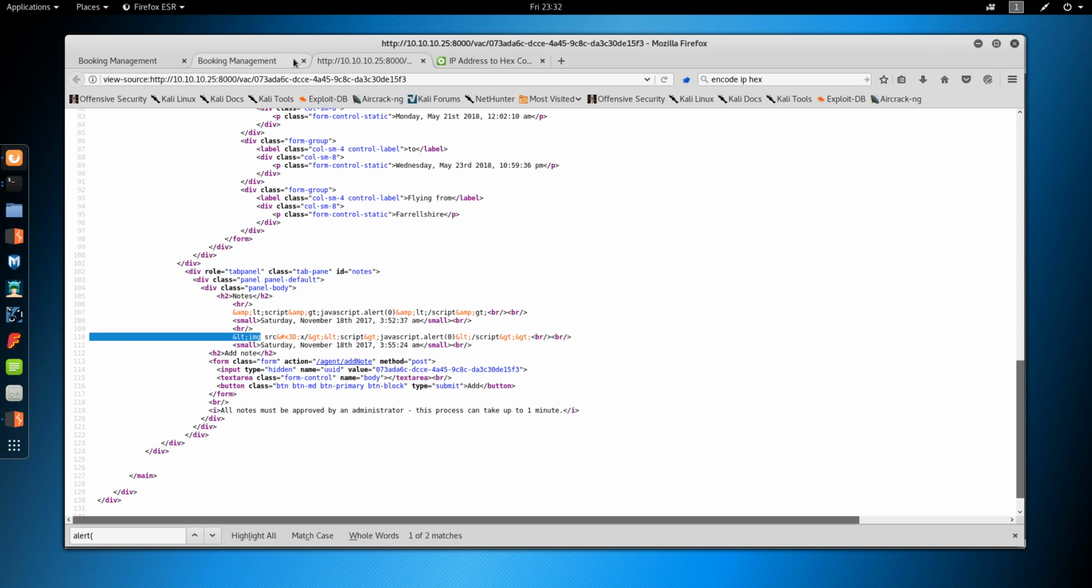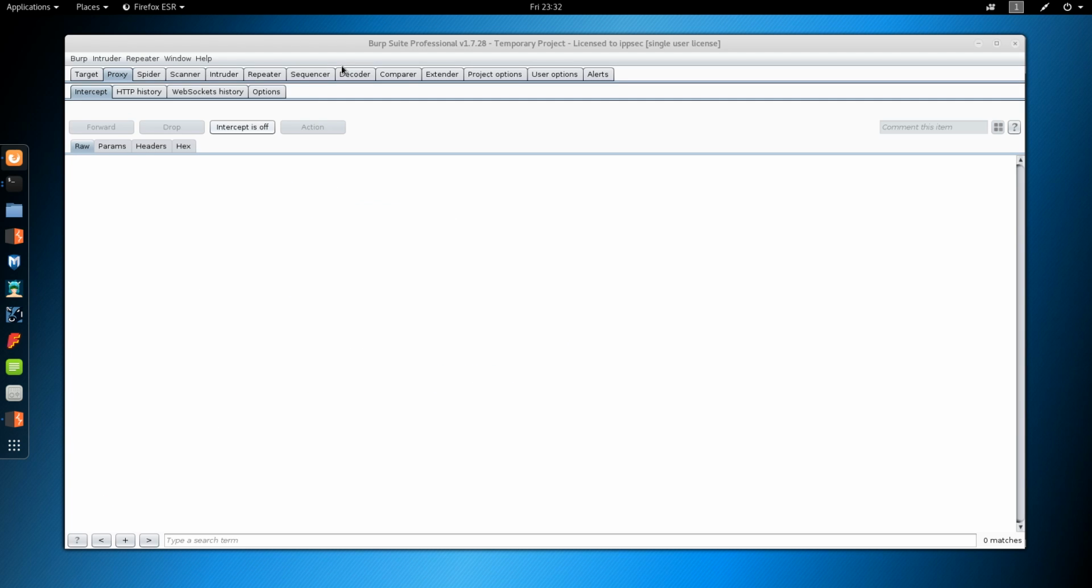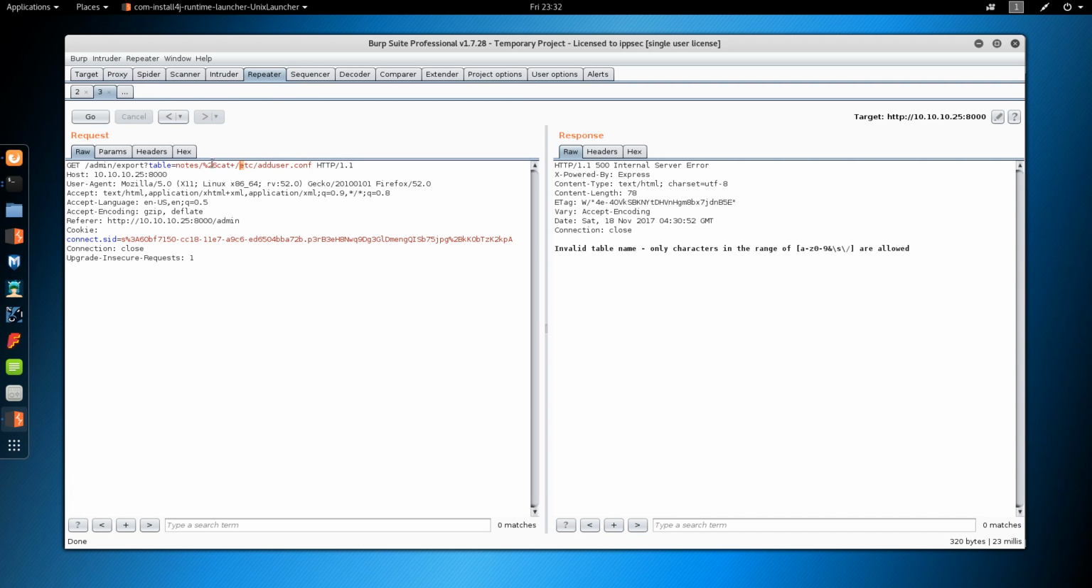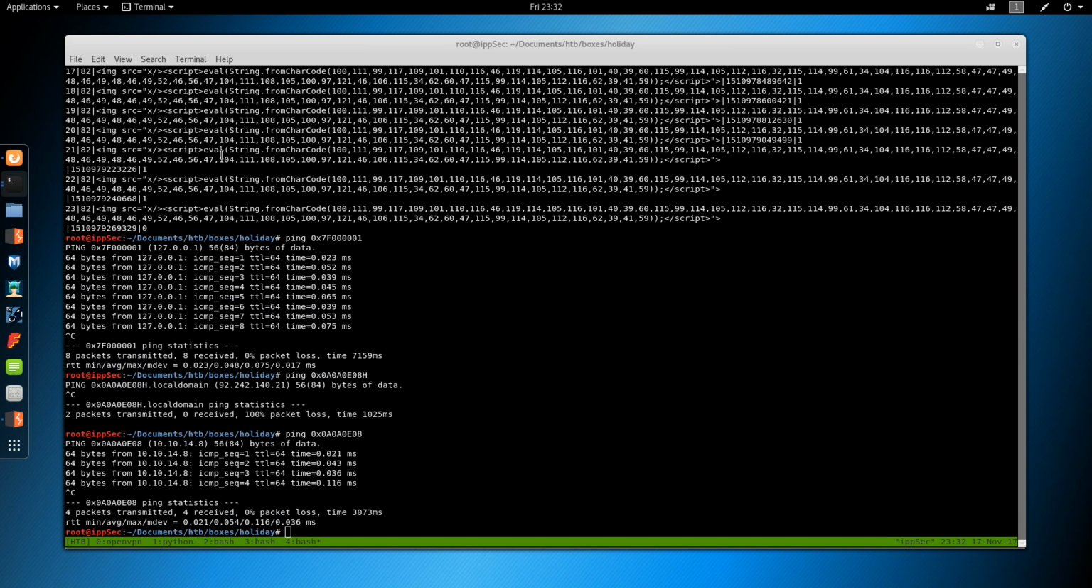So what we can do, go back to Burp, repeater, notes, wget, 10, 10, 14, 8 in hex format, plus we'll do port 80. Oh, we don't have to. We can just do slash shell.php. Can't do a slash. Slash shell. We can't do a dot. So we can only name it slash shell. But that's fine.